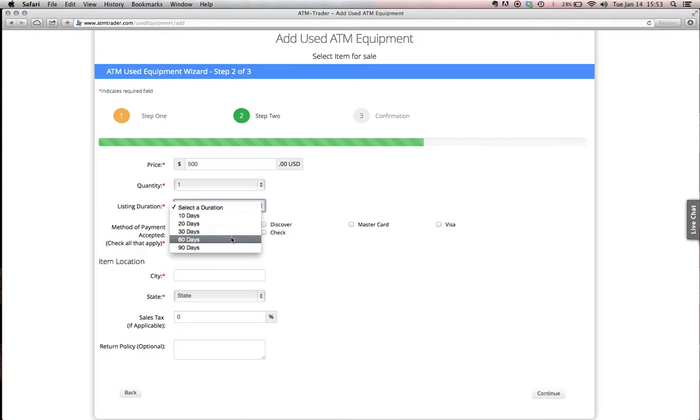I'm going to have this listing on here for 90 days. And if I have the capability of accepting any of these networks here, Visa, MasterCard, Discover, American Express, I can fill in these bubbles. I'm going to accept check. And then if you have a PayPal account and your buyer has a PayPal account as well, you can select this option here. Now I'll just fill out this location information here.